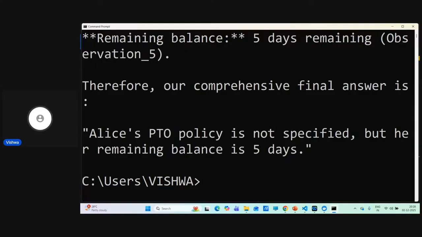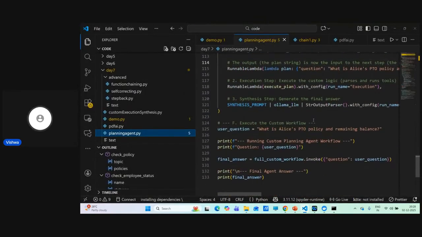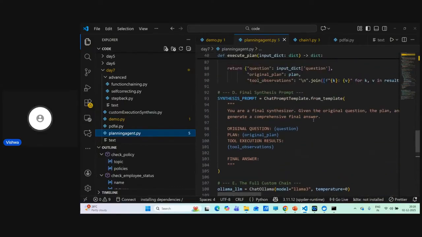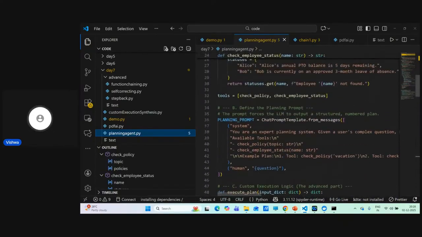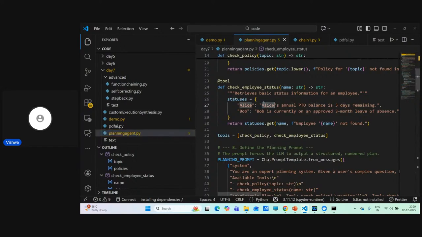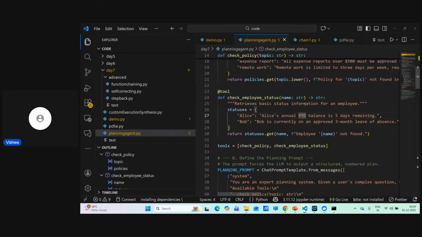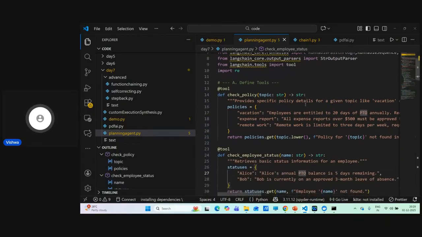See, it ran and gave you the output. Okay, so this is the way this example is created. Yes, so the question is, what's Alice's PTO policy and remaining balance? When they're searched, correspondingly it gets the data and returns, correct? Alice's remaining balance is 5 days remaining. You see, it came from here. So in this basic example itself, we learned how to create our own workflow, correct?